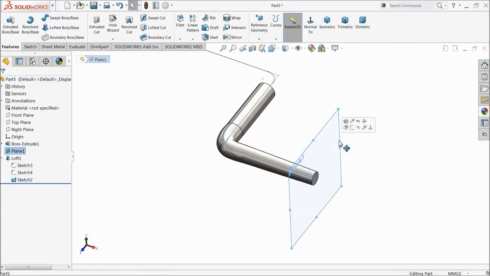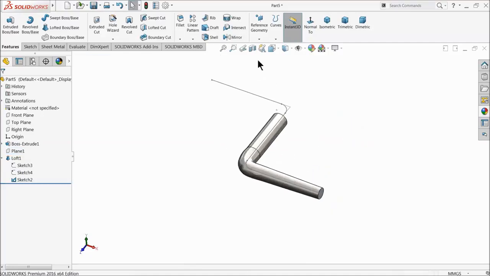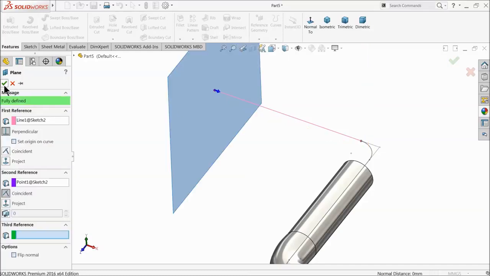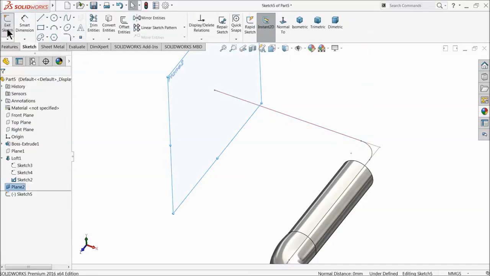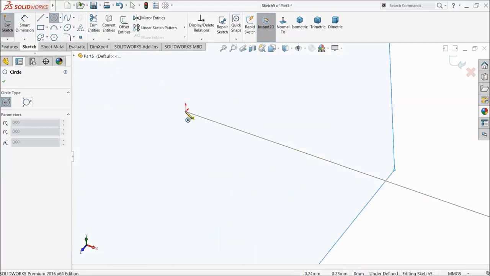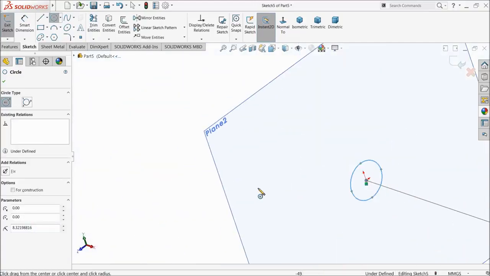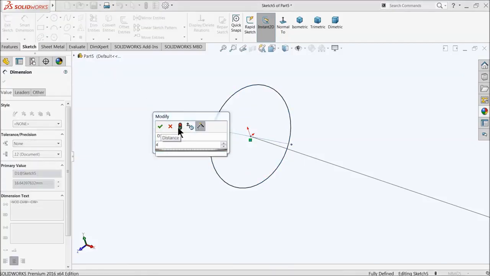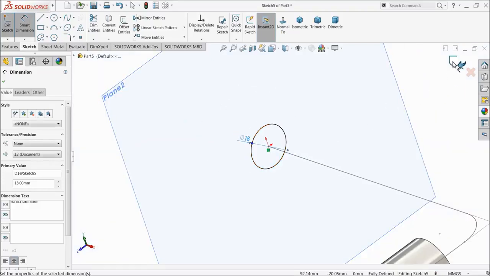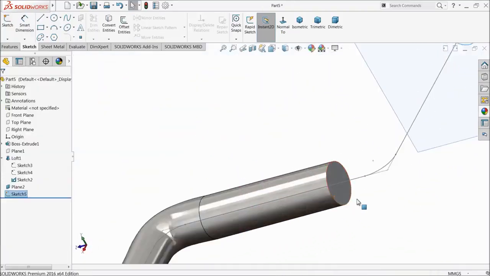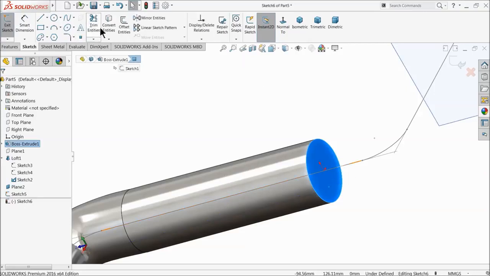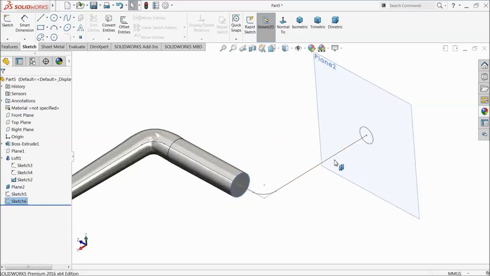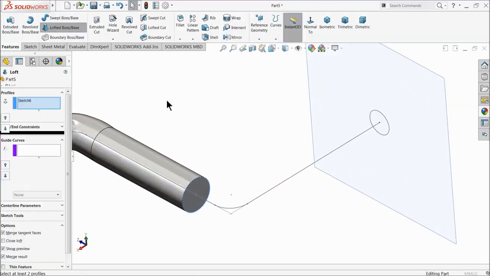Show, hide this plane. Now create one plane here also, this plane and this point. Okay. Now select this plane to sketch circle and let's draw a circle here. Keep the same diameter 18 millimeter. Exit. Now select this face, sketch, convert entity. Now circle created, exit. Now let's apply lofted boss base command here.